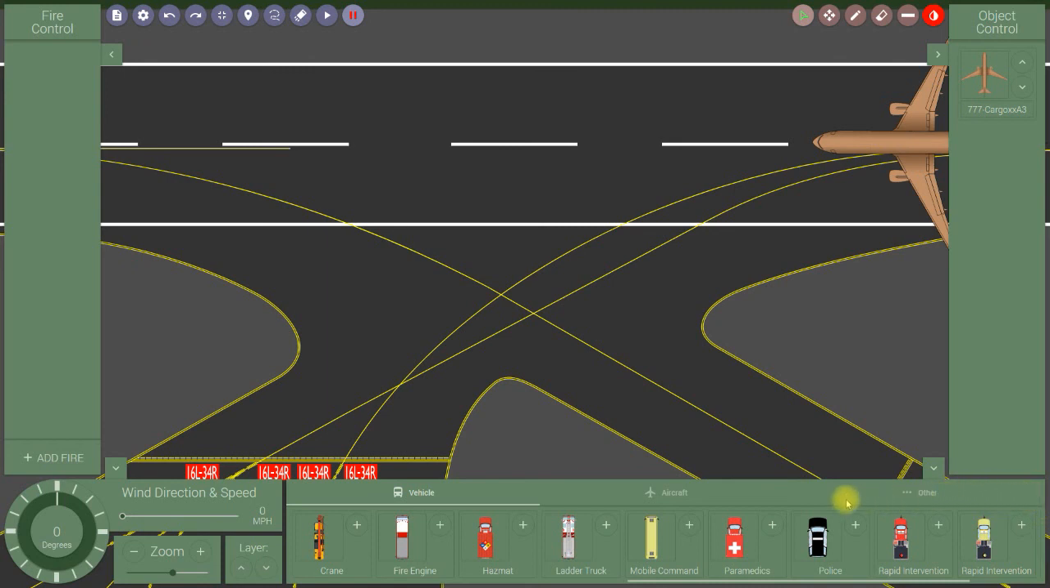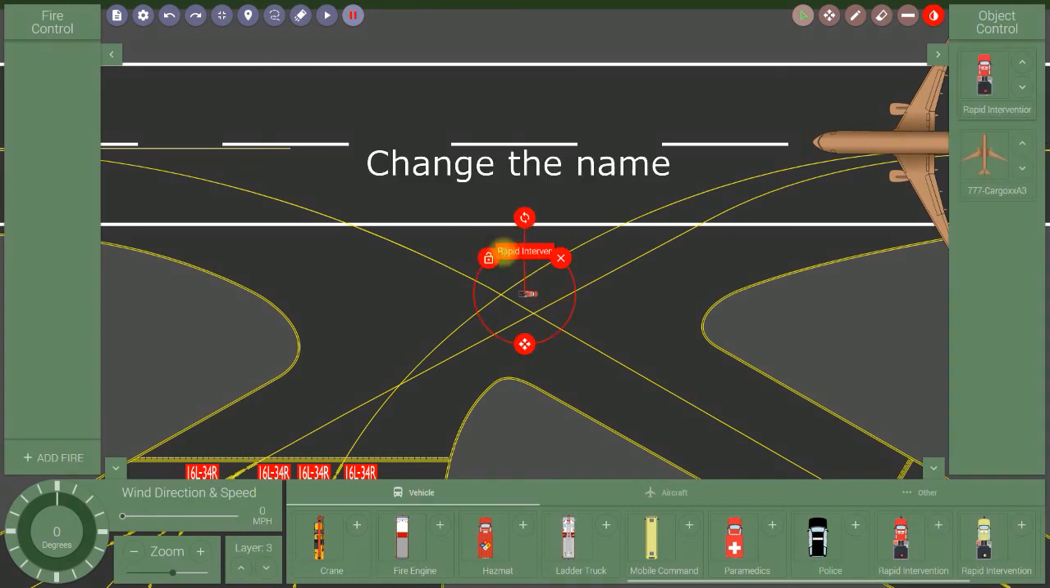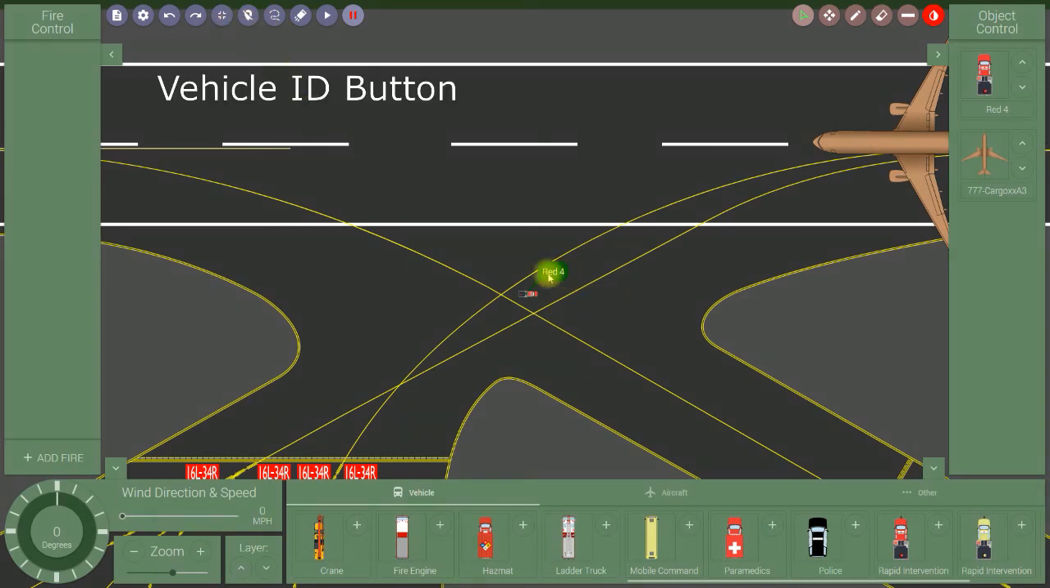Now, if we add any vehicle out here, say for example, if we add this vehicle right here, we can change the name of it just by clicking on it, and we can type Red 4 on there, change it to whatever you want it to say. And then once you put the name on it, you can touch that button right there and the ID will be above the vehicle just like that.